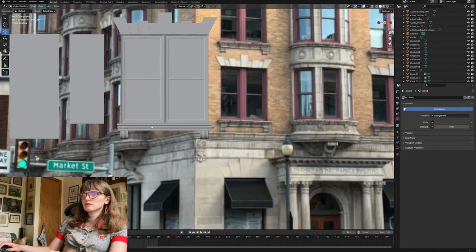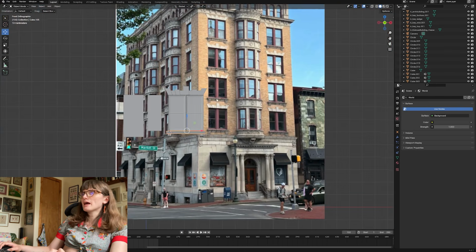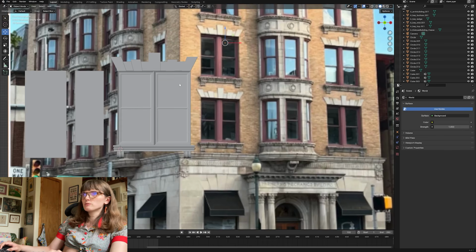Let's actually maybe just make that a touch bigger. Okay, now we have our double window part of this. Let's move this to the side.